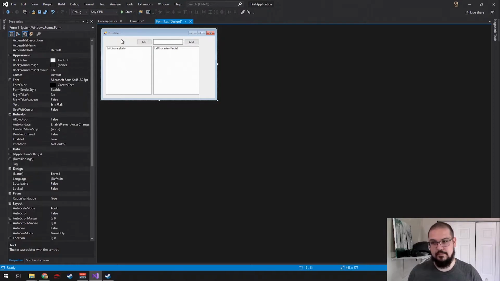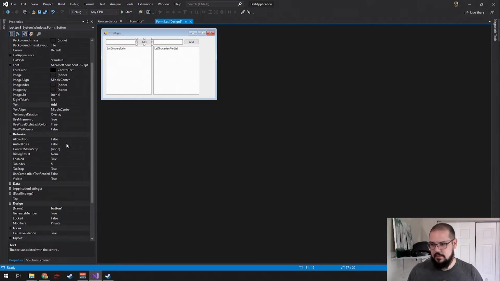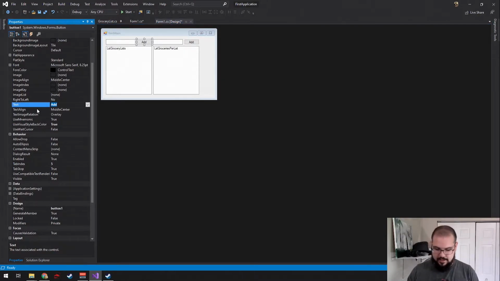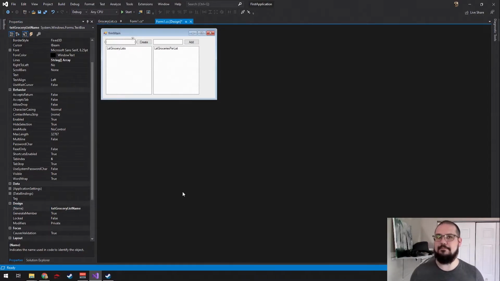I'm doing it the long way around because apparently it doesn't like my Control-C, Control-V. And this will be btn create list. And this will be text list name. Now technically this should be text grocery list name. Important to name things properly.